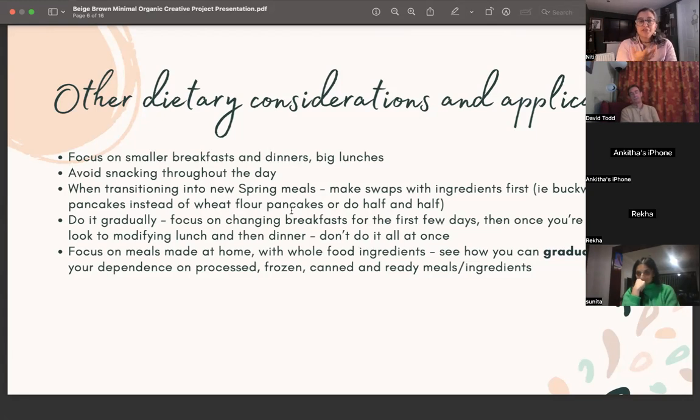When transitioning into new spring meals, make swaps with ingredients first. So rather than completely stop having soups, have a spring soup. Introduce more vegetables which are seasonal to this time of the year. Maybe you want to do an asparagus, celery, and rocket soup. I don't know, but do swap ingredients first. And if you're new to an ingredient and you don't know how it's going to suit your body, especially flours, you might want to do half and half.